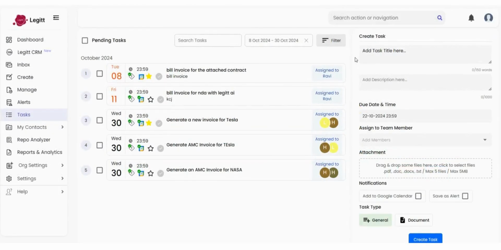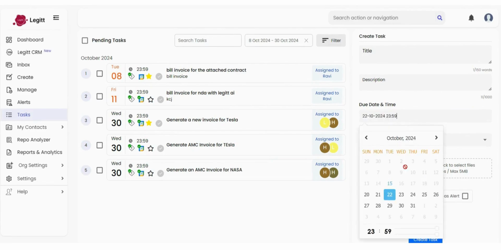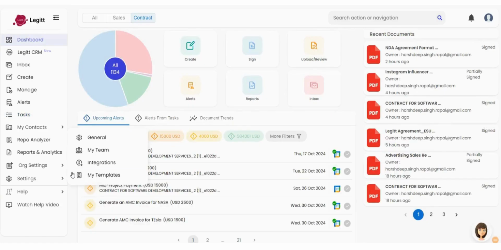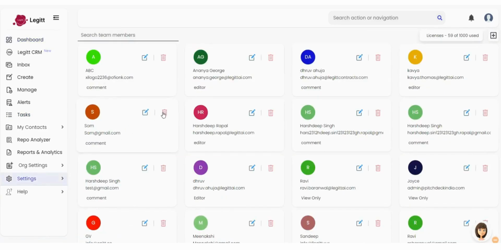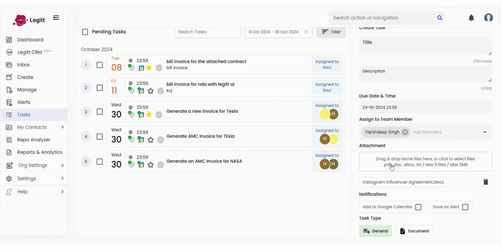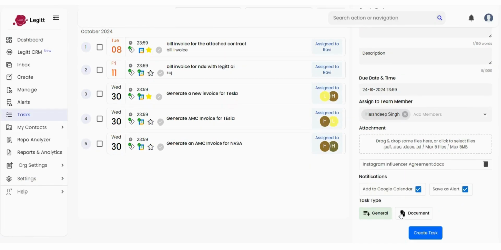On the right side, you can create a new task by adding a task title, filling in the description, setting the due date and time, assigning it to any team member. Only team members in your My Team list will appear here, as they are managed in the settings. You can also attach any relevant documents or attachments, sync it with your calendar and add it to your alerts pipeline, and classify it as either a general task or a document-based task.